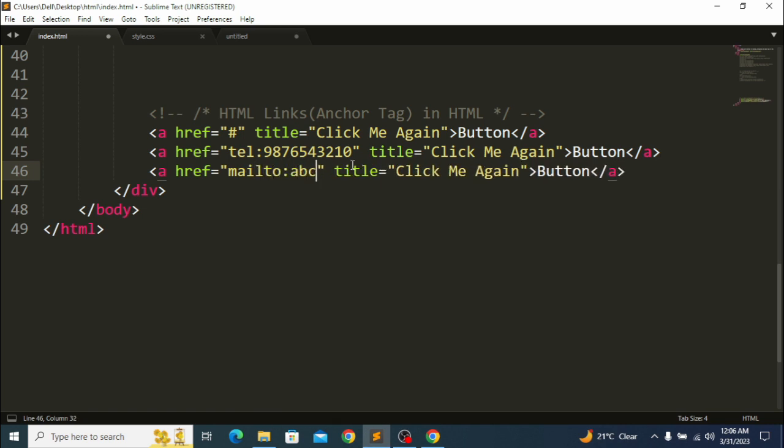So you can write abc@gmail.com. This is a random demo mail ID. You can write mailto, then a colon, and then this email address. Once the user clicks on this anchor tag, it opens your mail inbox, and the email address of the person you want to email will be there, so you can write your content and send it to that particular user by email. This is how we use the anchor tag as well.